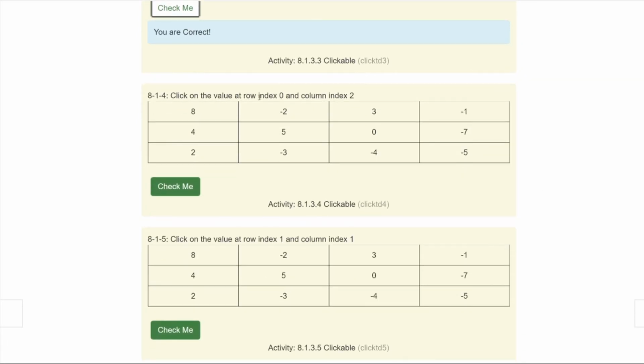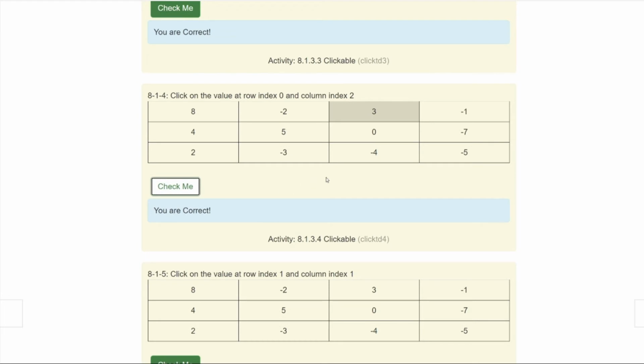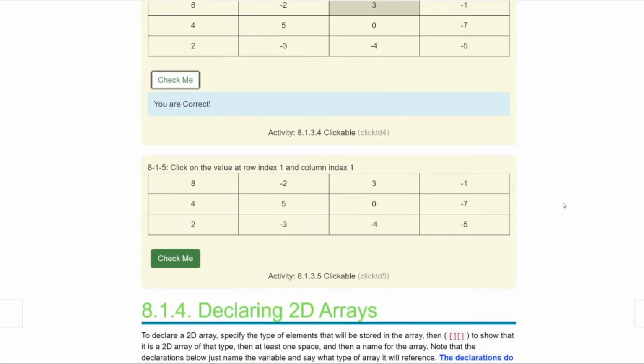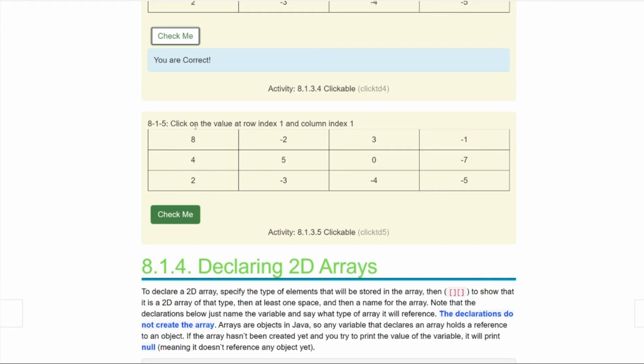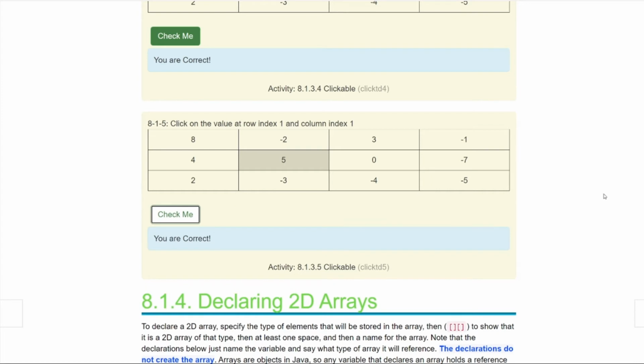Click on the value at row index 0 and column index 2. Row 0, 1, 2, 0 here. Column 0, 1, 2. Well, that should be that one right there. Our last one, click on the value at row index 1 and column index 1. 0, 1, 0, 1. Should be that one. There we are.